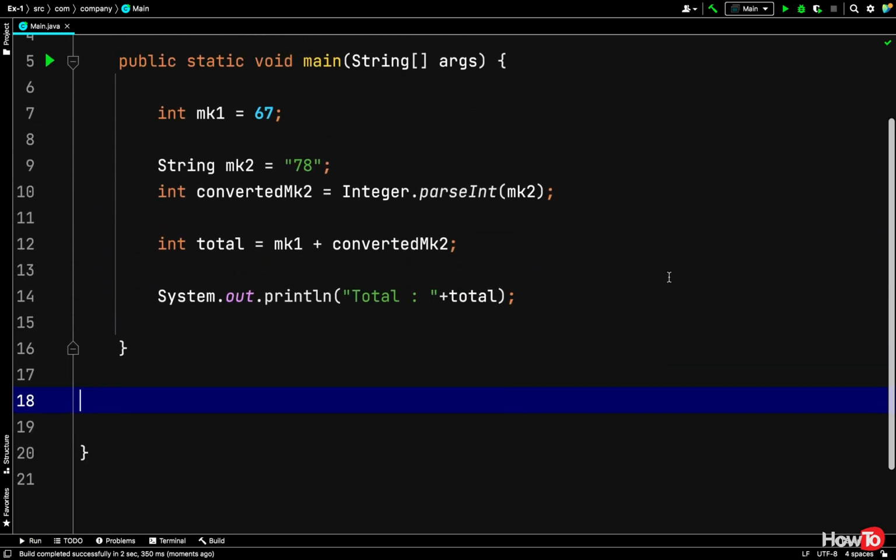What I did first: int mk1 is equal to 67. There are no issues in this, but when I declared mk2, I said string. String cannot be calculated directly, so we converted that, and then the converted variable name has been added to this formula. This can be slightly changed, right? This can be slightly changed.